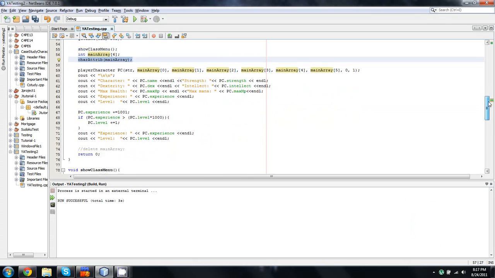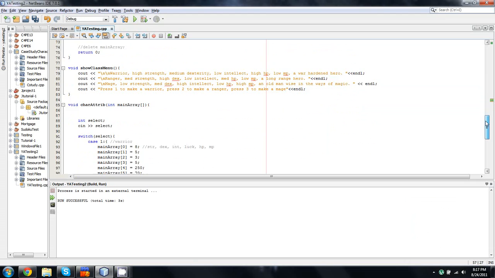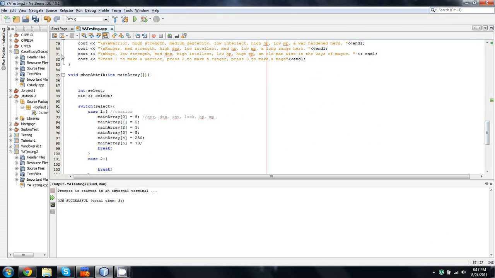We're going to skip down here, and we're going to look at what happens. Since this left off asking our user to do something, you know, press 1 to make a warrior, 2 to make a ranger, 3 to make a mage, it's only natural that we start off by creating a variable and then doing a cin.